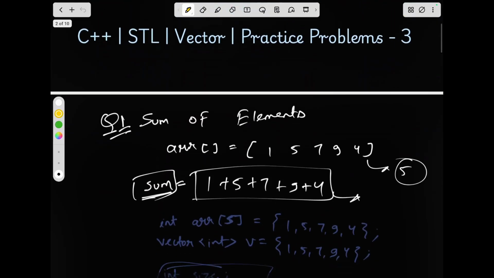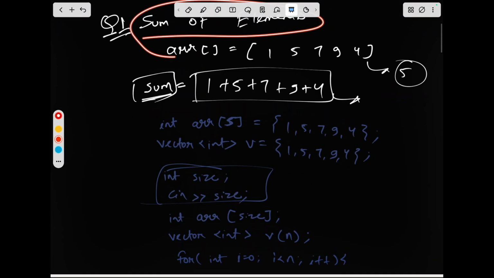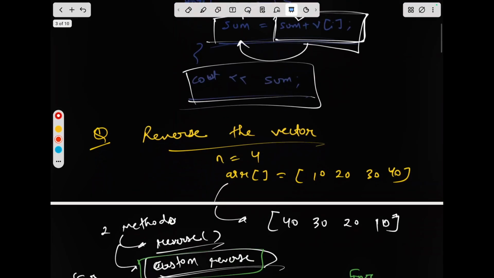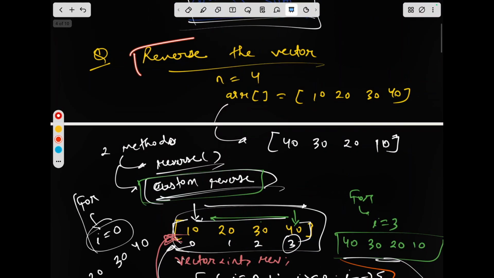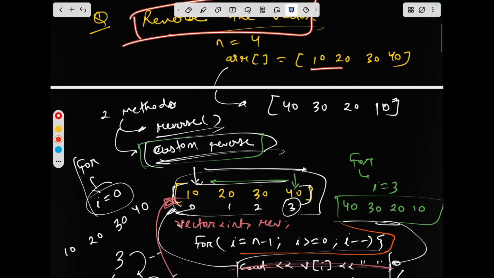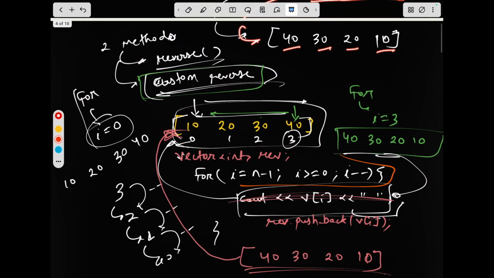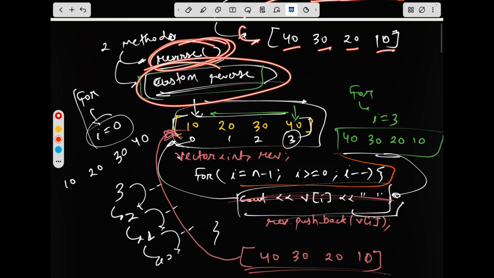In the last videos, we have seen sum of elements. In this, we were adding all the values of the array, and in the second question, we were reversing the vector where our vector was 10, 20, 30, 40, and we have to reverse it to 40, 30, 20 and 10. For this we used an inbuilt function. Also we used a custom reverse.